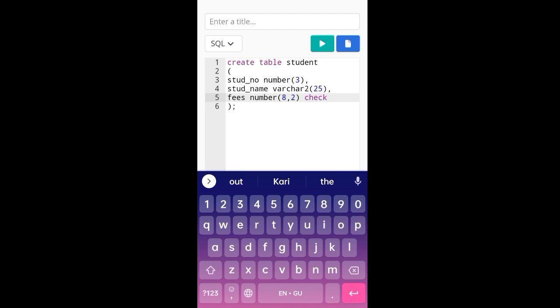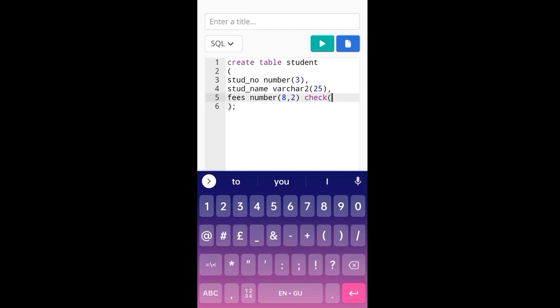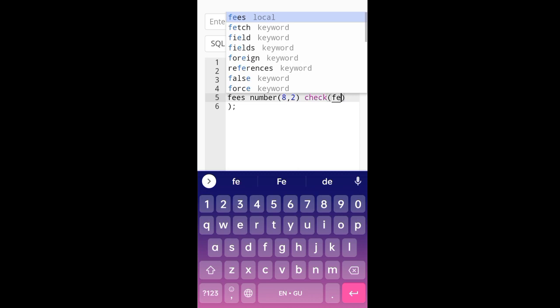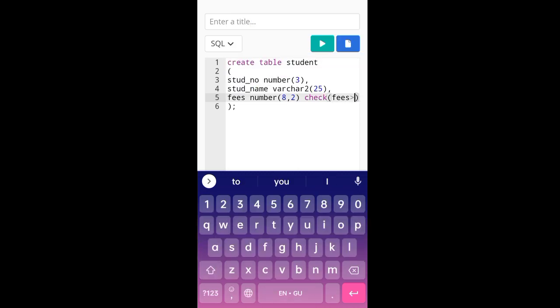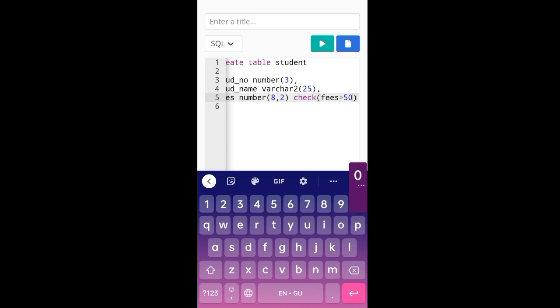I just skipped it. So now we'll use the check constraint, that the fees that are collected from the students should not be less than somewhere around 5 to 6,000. So I'll just say check the fees. Okay, so fees should not be less than, say for an example, 5,000.